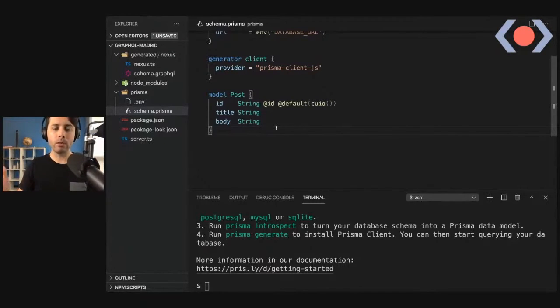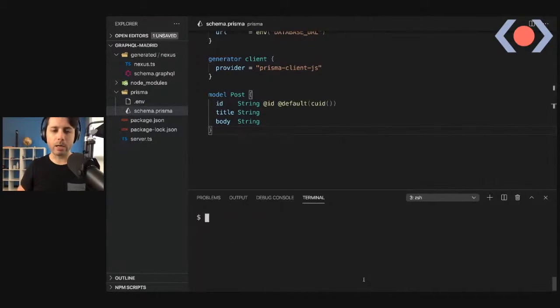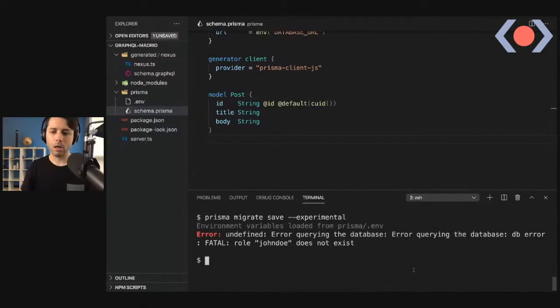Okay, so that's all we need for our Prisma schema file. So what we want to do now is generate some migrations. And I'll show you the API here. This is under an experimental flag, subject to change. So, with anything experimental, we say use with caution. But it would look like this. You would do Prisma migrate save, and pass the experimental flag.